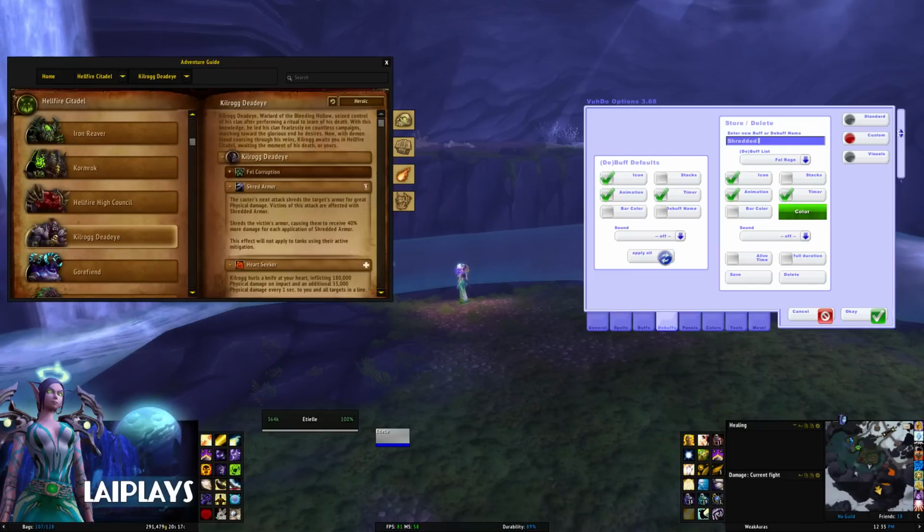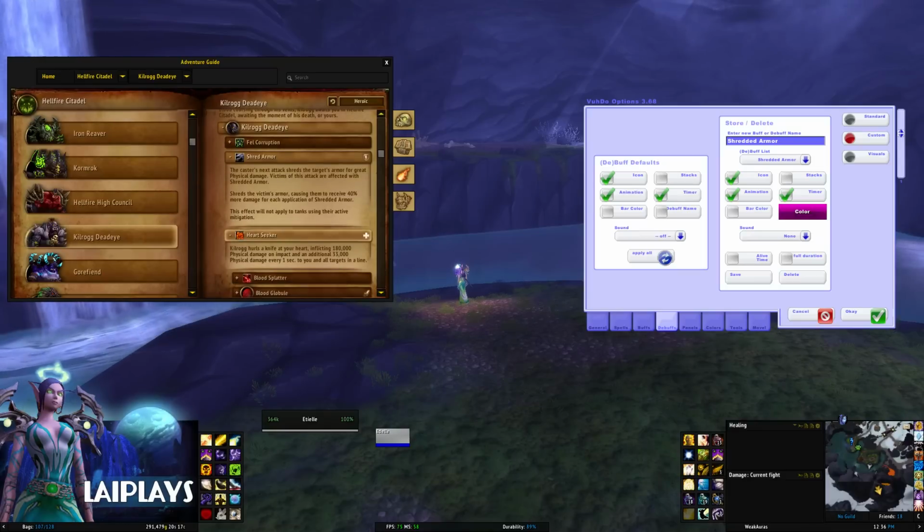On Killrog, I track the icon for Shredded Armor because people like to blame stuff on healers when really the tank is messing up his active mitigation. And the other debuff I track is Heartseeker with the pink bar color as those individuals will require a lot of direct healing as long as the debuff is on them.